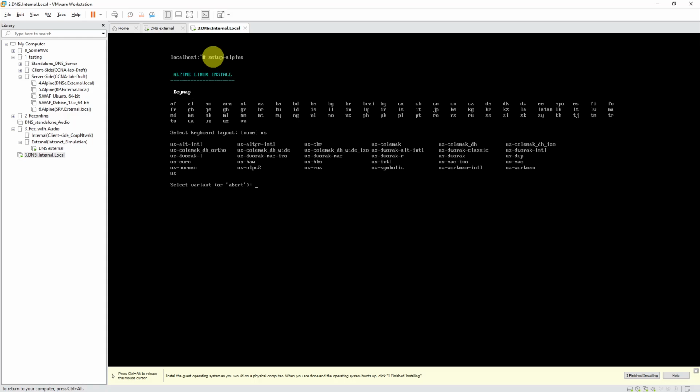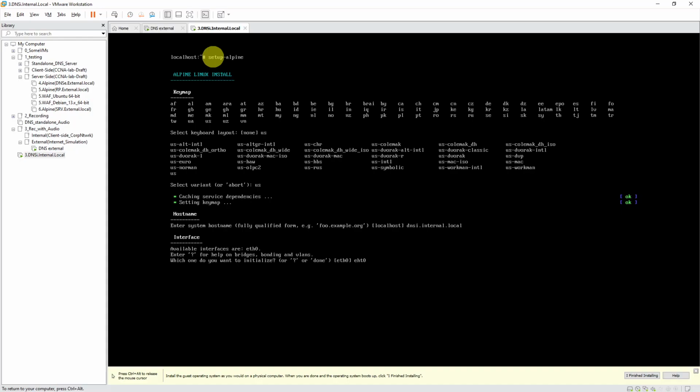My keyboard is US layout, so I'm just selecting the default one. The DNS host name will be dnsi.internal.local. Select the default Ethernet interface. IP address will be 192.168.117.171.